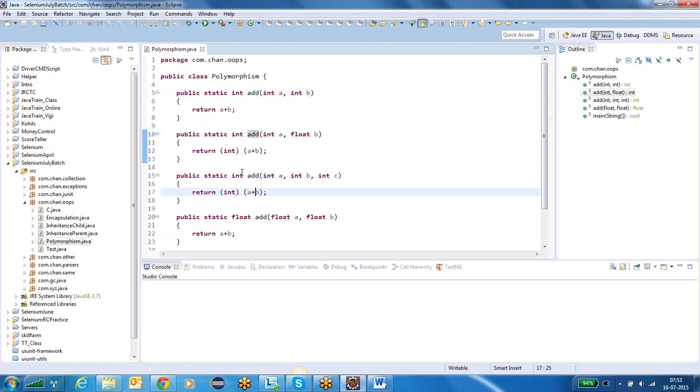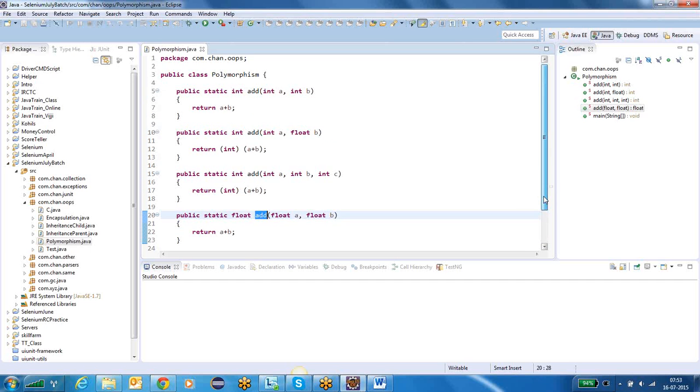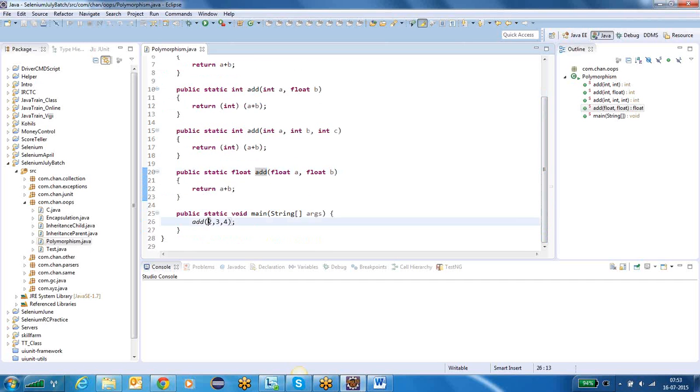1, 2, 3, 4. Then how can he take the decision? He can take the decision based on the number of arguments. I said 2, 3, 4. Three are int numbers, right? Three are integers, so he will make the call to this method. See this, this is highlighted. That means the call will go to this method.